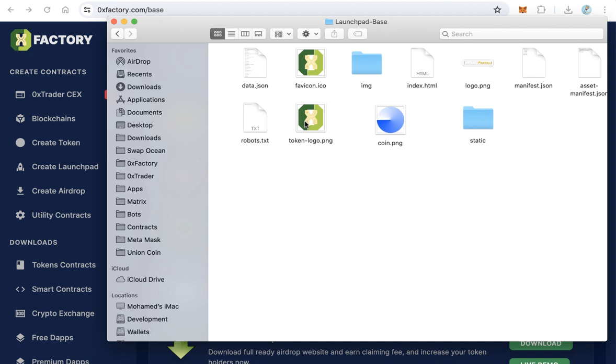Of course, you have to change the token-logo.png icon. Replace this icon with your token icon, by the same name, of course. Just remove this file and replace it with your token icon.